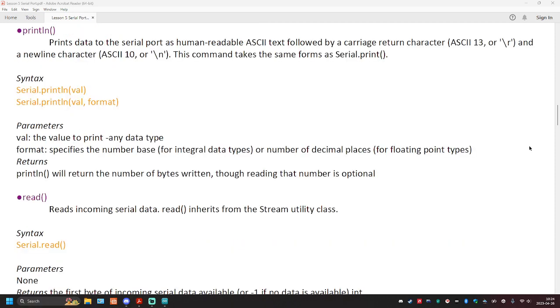Println prints data to the serial port as human readable ASCII text followed by a carriage return character, ASCII 13 or \r, and a new line character, ASCII 10 or \n. This command takes the same form as serial print. Syntax: Serial.println(val), Serial.println(val, format).